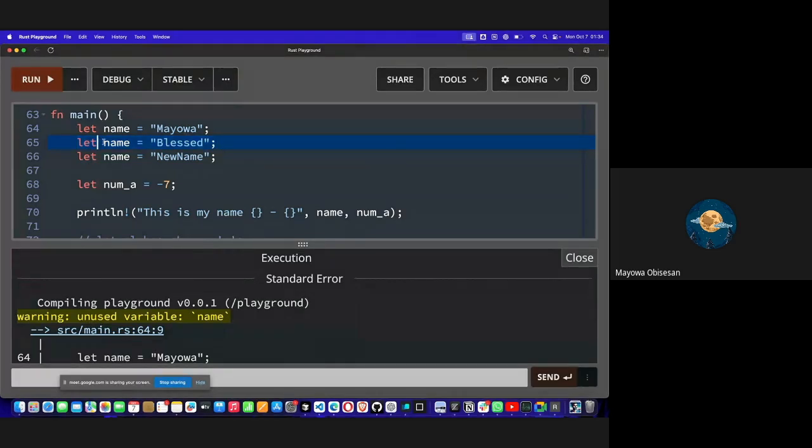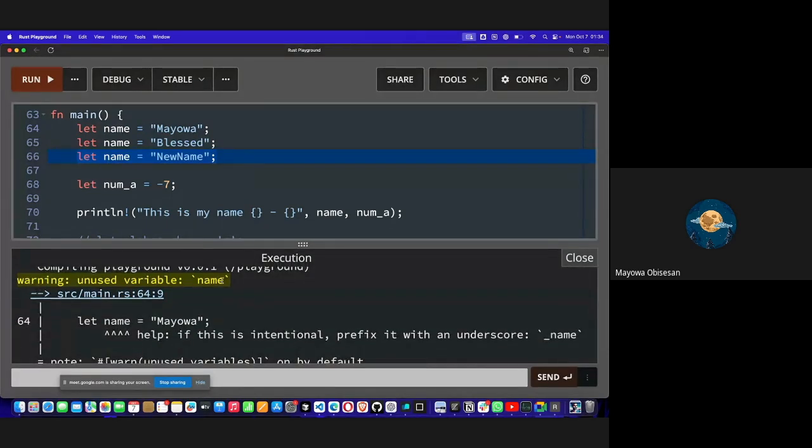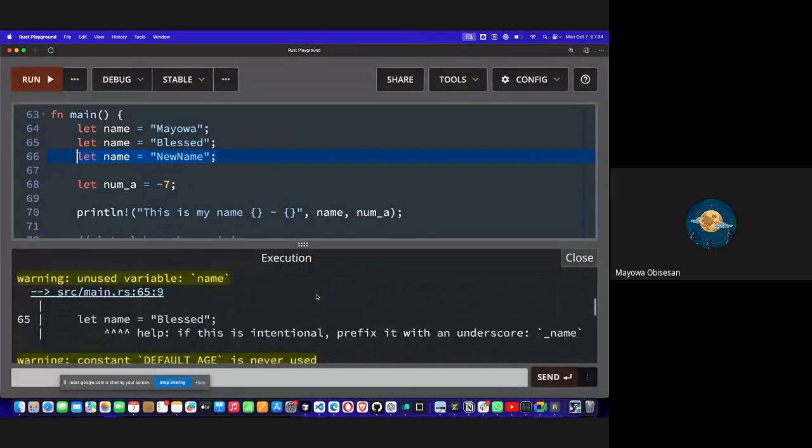But if I do this like this, it means I am changing this particular name value in memory. But if I don't use this and I use the former one, it means I'm creating new variables and new variables. So that is why I keep having this unused variable name here. I don't know if it makes sense to anybody.